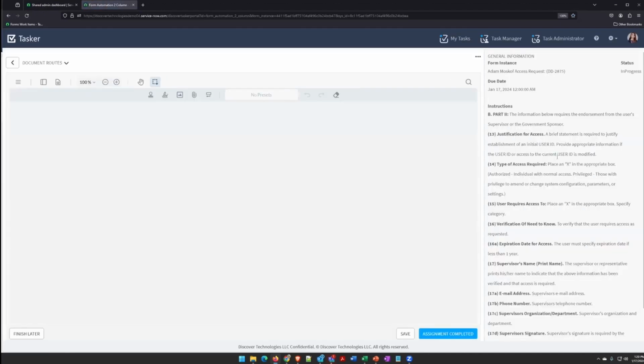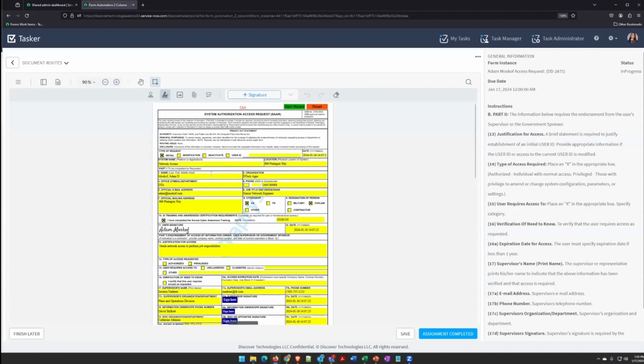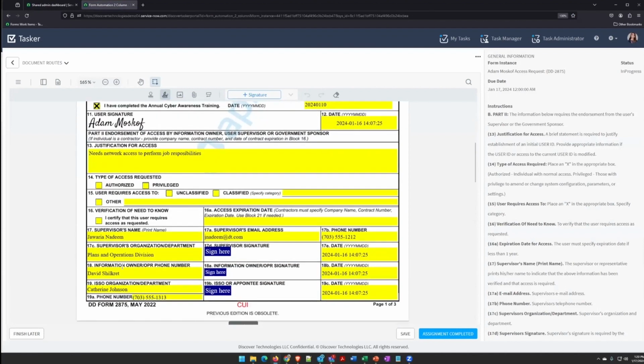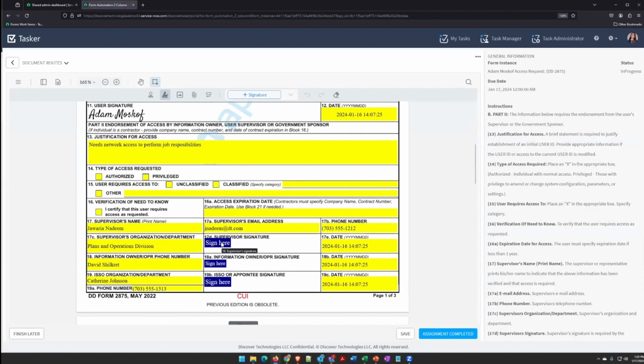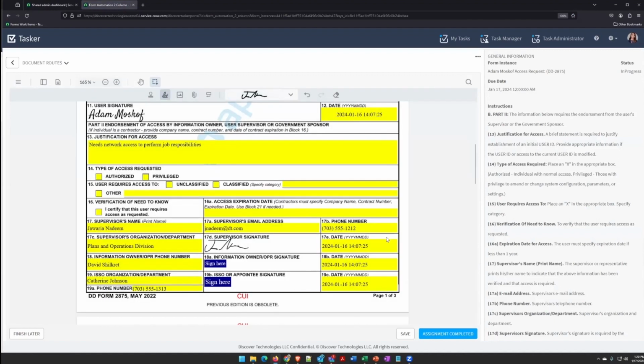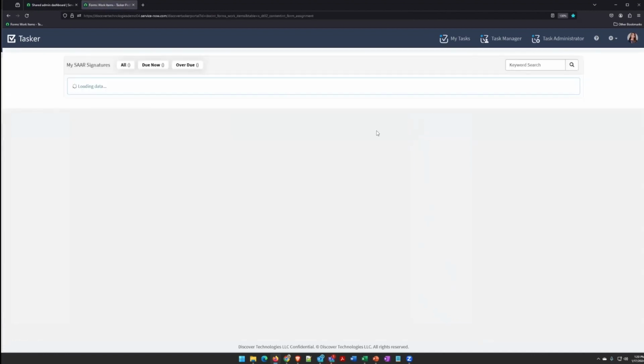And then she's able to come in real time. As you can see, she can see that Adam signed this right here. And then her job right here is to sign the supervisor signature field, right? Her information's already filled out. She can sign her name, hit go, and she marks it as finished. So simple, easy, automated form fill out, no problem.